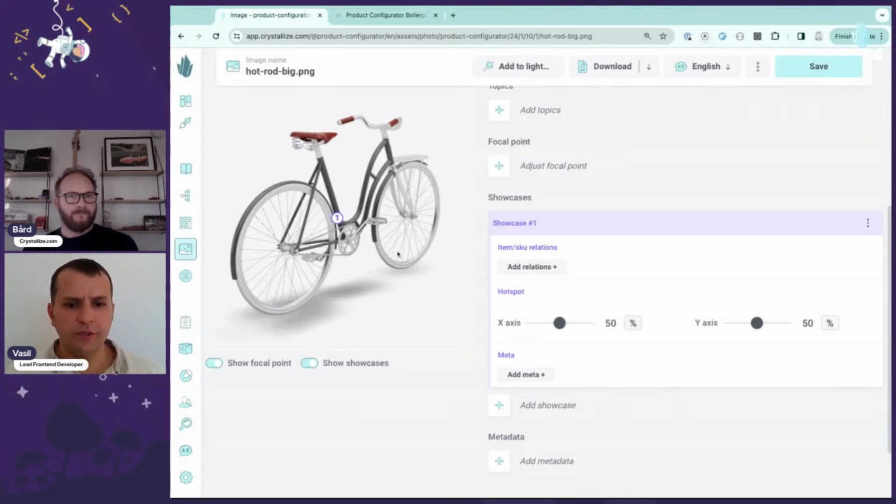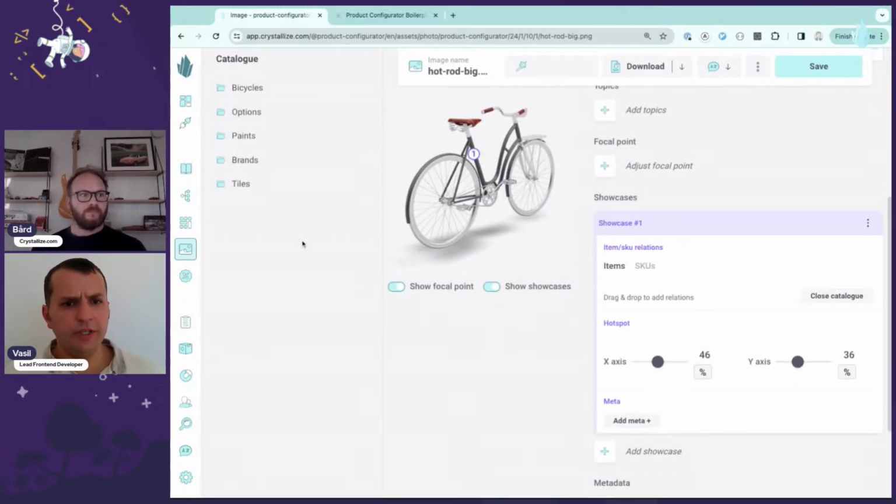So I'm going to add a showcase here. The first showcase that I'm going to add is going to be for the frame. Let's say this is going to point to the frame, and then we can add an item relation to this point on the image. The way you can do that is by clicking this add relation button. What happens right away, we slide in the catalog on the side, which allows you to use the catalog items in the well-known Crystallize pattern where you drag and drop.